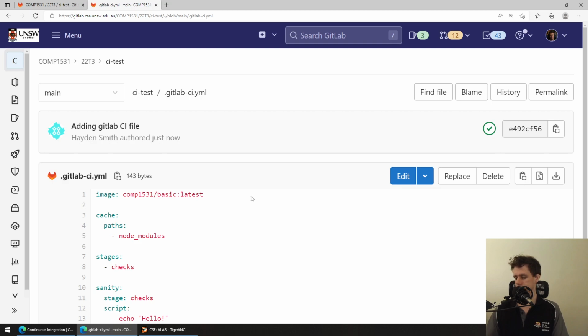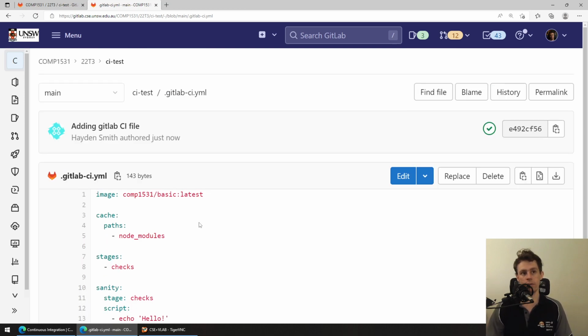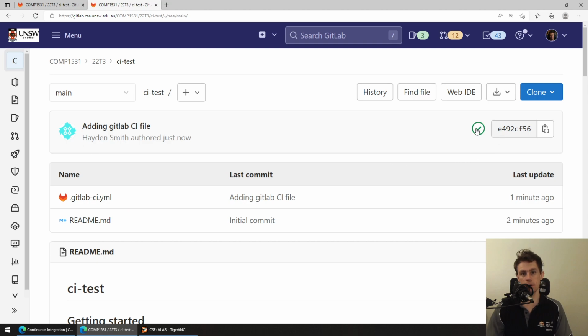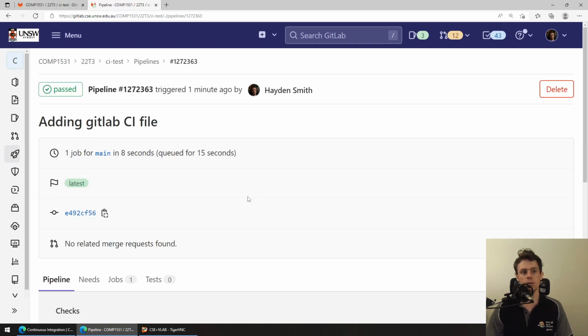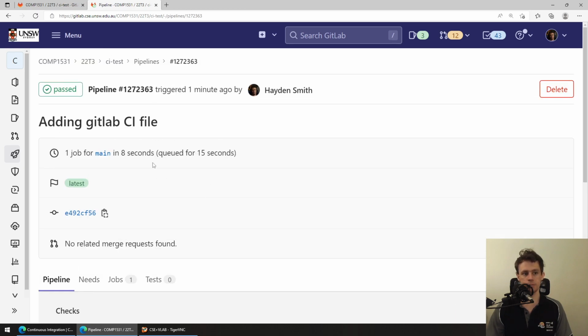So the first one is this image line. This one we'll come back to, but you don't need to worry about it for now. These two lines, most of this you don't need to worry about for now. Maybe we will come back to a bit of it, but the main line to pay attention to is this line here, echo hello. And this is the actual script or shell command that runs when the checks happen. So if I go back to my repo here and click on the tick, because you can click on this, you'll see that it has a few things on this page.